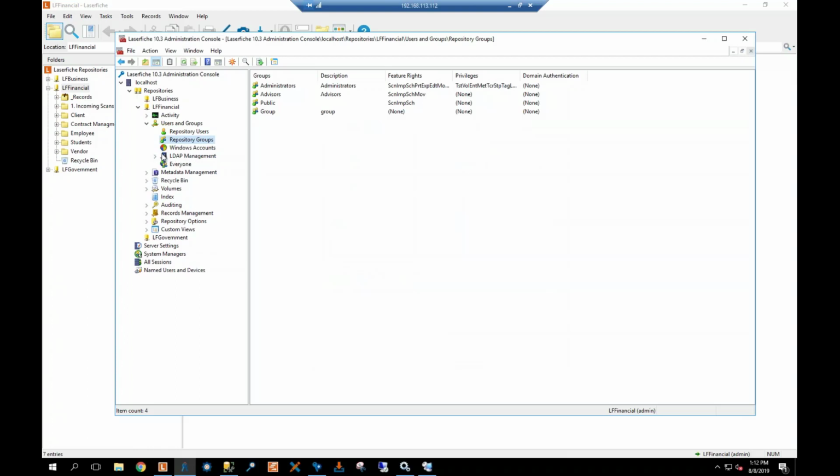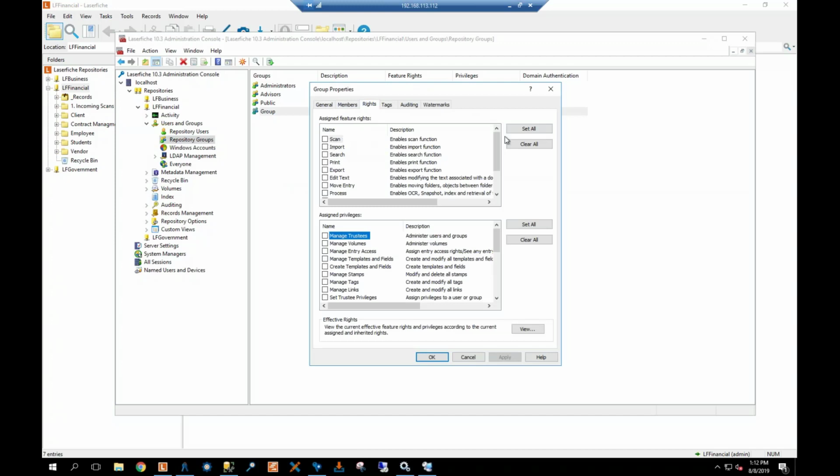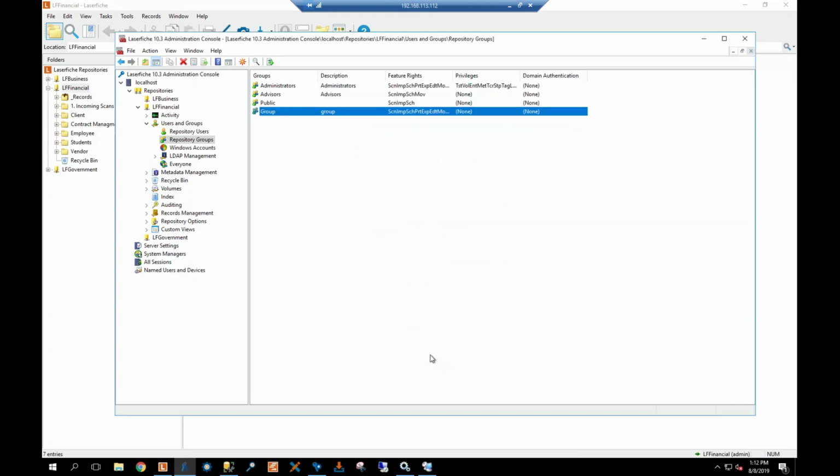We're not going to do anything with LDAP management at this time, but now that we've added our group, we didn't do anything with the different rights at this point. But if we wanted to go ahead and say, well, we do want everyone in this group to be able to do everything except delete, we could set that at the group level, but we don't want them to manage trustees or anything like that. So we can apply and hit OK.